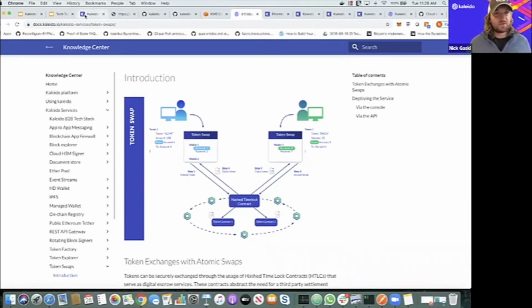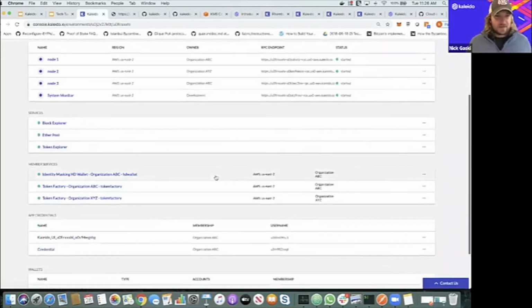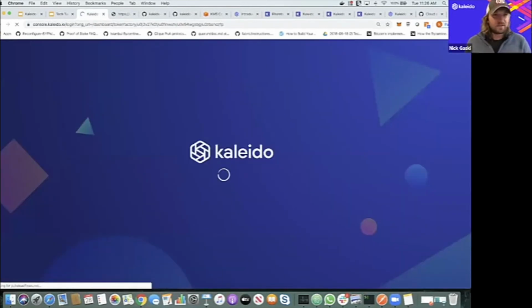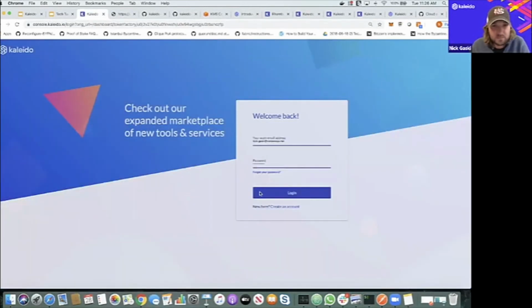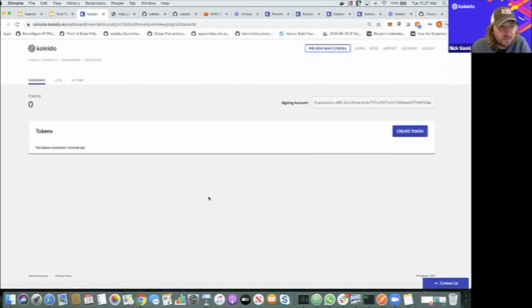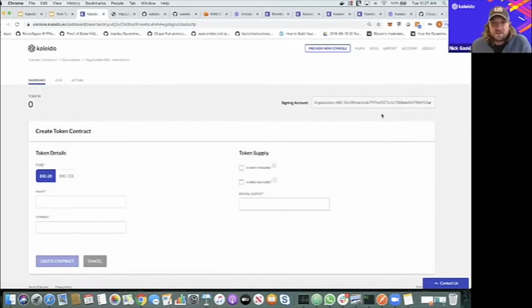What I'll just show is how easy it is to create one of each token smart contract type here. So let me just hop back in here. Again, I only have a single account with this membership right here. Actually, I have two nodes, so I have two accounts for ABC. And what we'll do is create an ERC20 token. We'll sign it with this account right here, and this will be the owner.